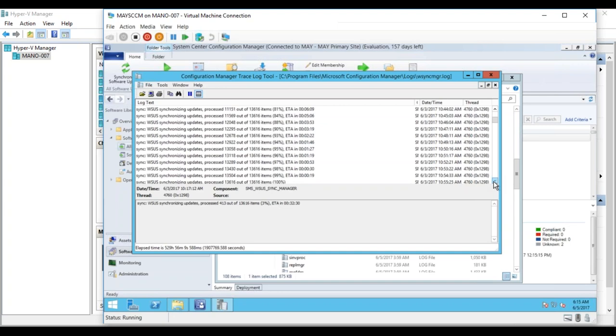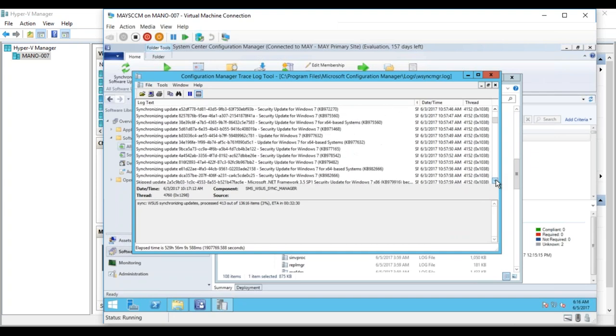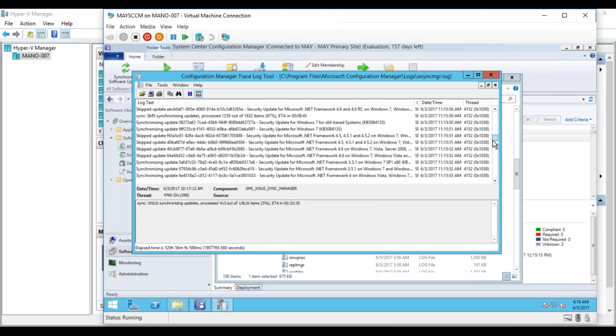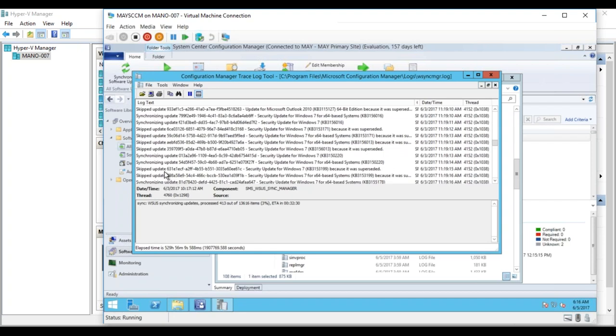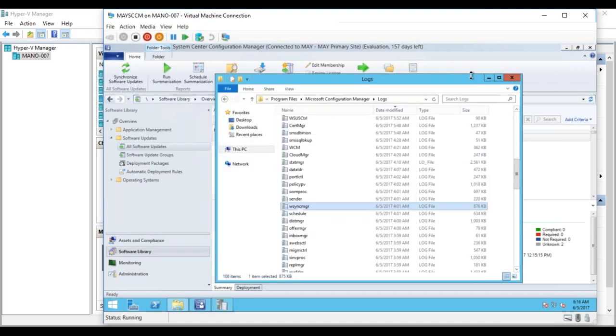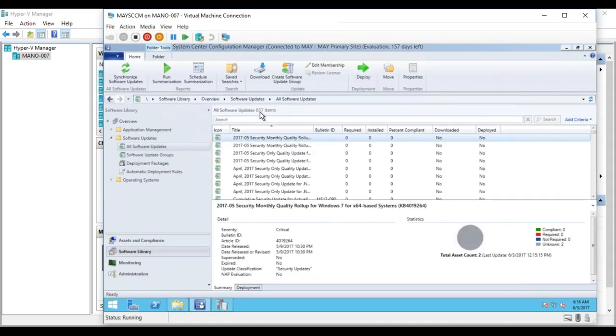So first of all, WSUS has to synchronize from the Microsoft update server, and then based on the classifications, products, and the language that we have selected, our SCCM SUP will start synchronizing with WSUS, right? As you can see, it's synchronizing these updates, and based on our selection, some of them were skipped. In this case it says because it was superseded, I'm skipping this patch. I don't need to download an expired update again. So that way we finally have 657 items, right?